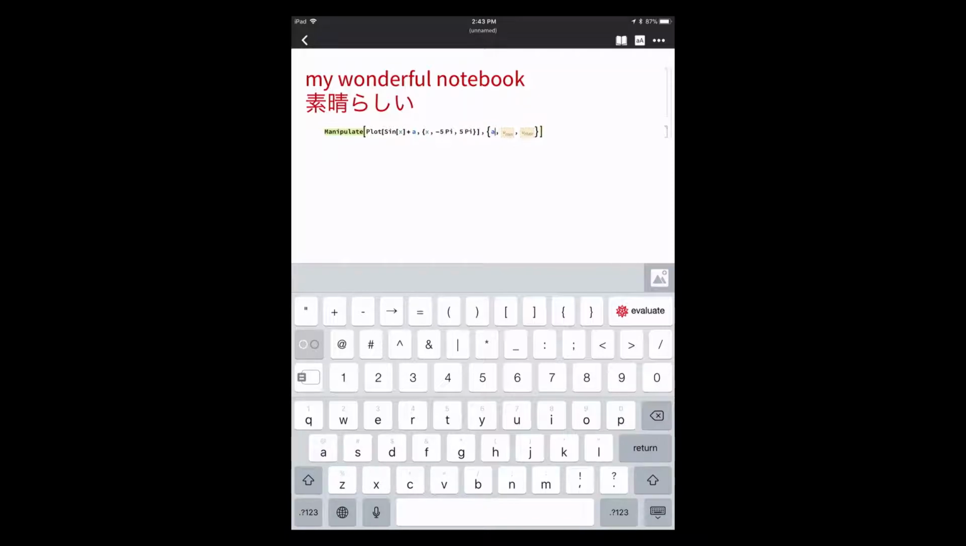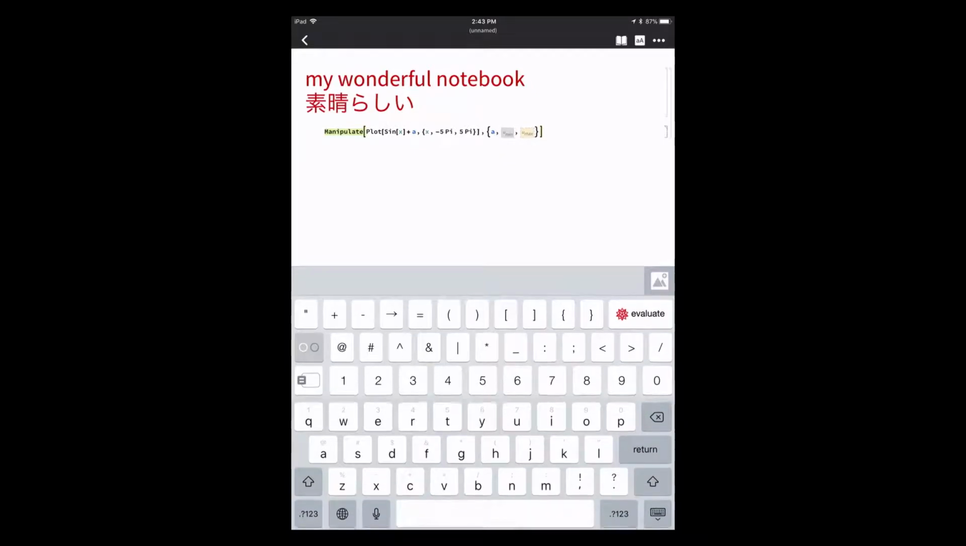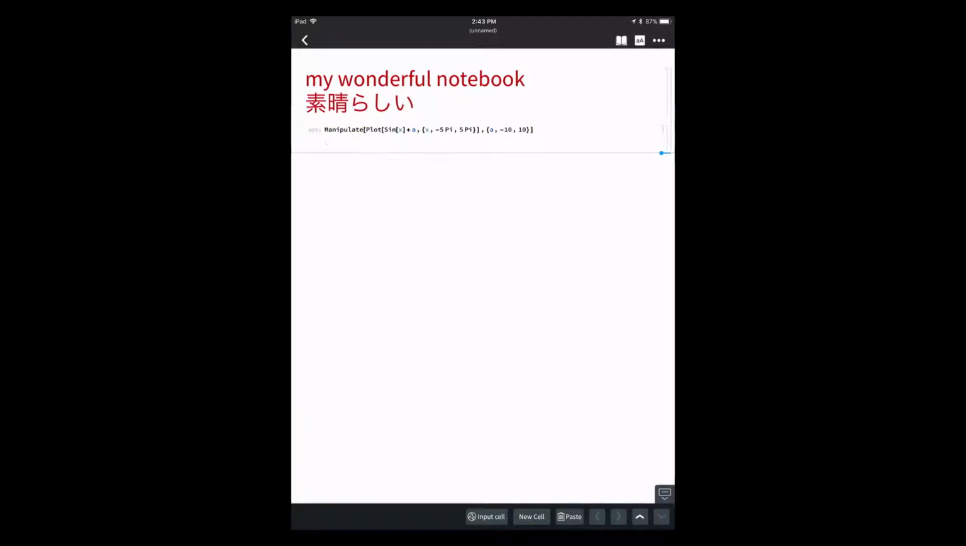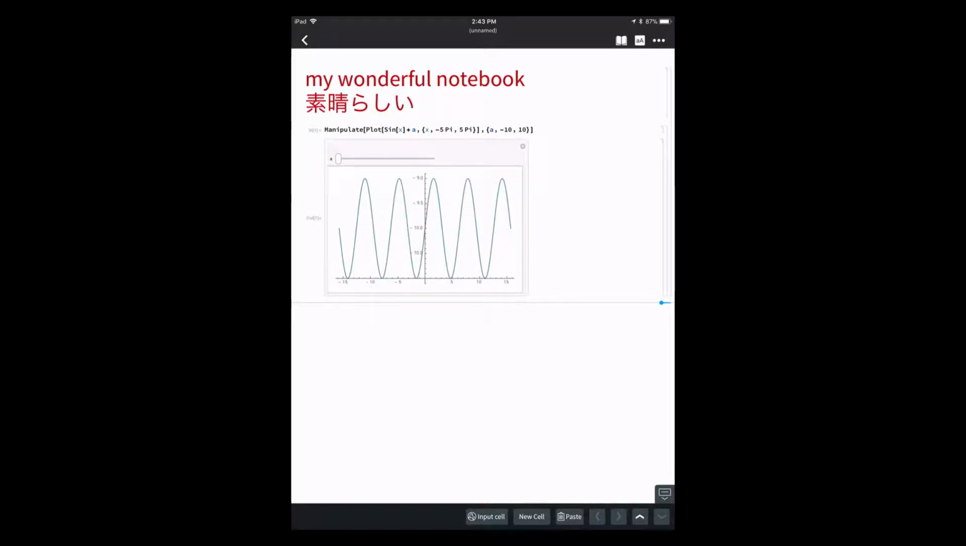So I'm going to go to A from, I don't know, negative 10 to positive 10. You can also slide like that. And, okay, evaluate. Spin, spin, spin. Okay, here's my evaluation, and I can drag the slider here.